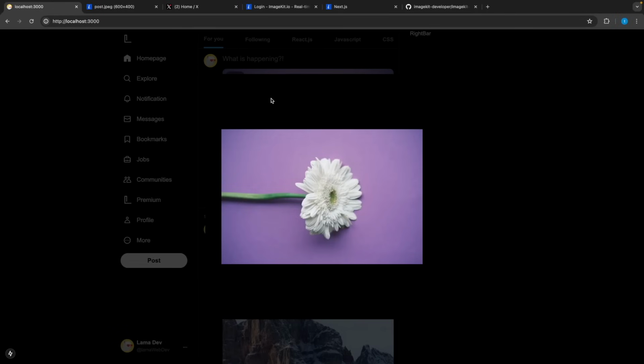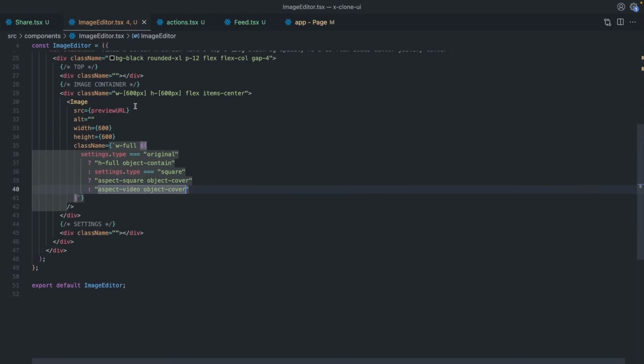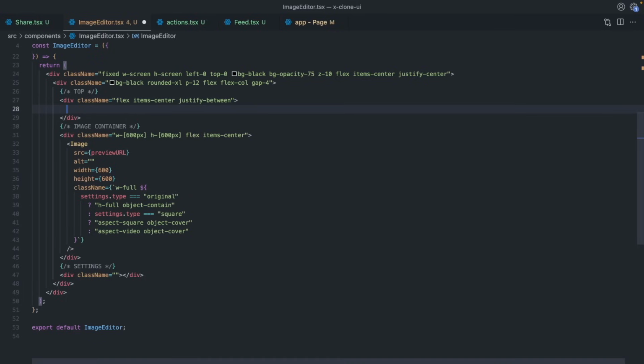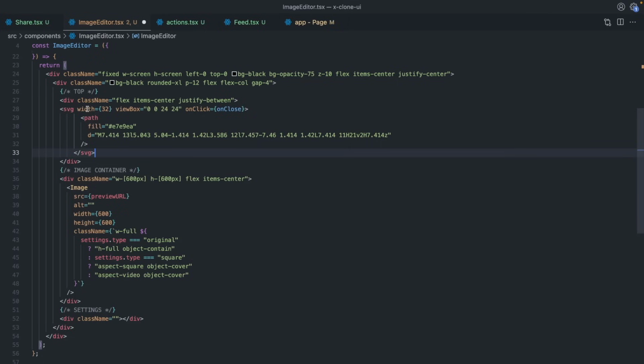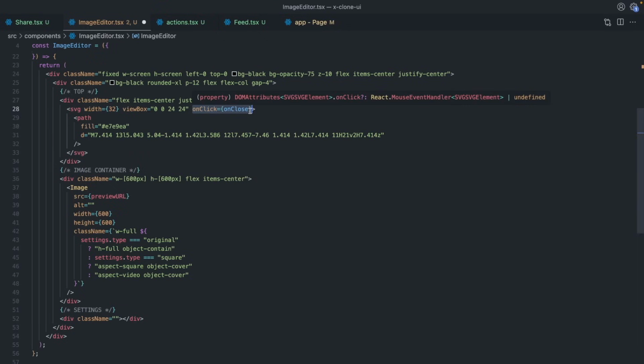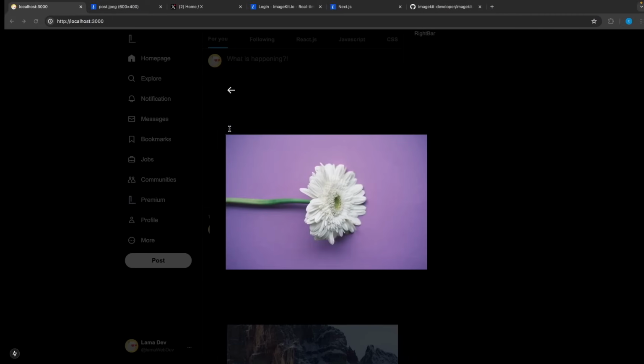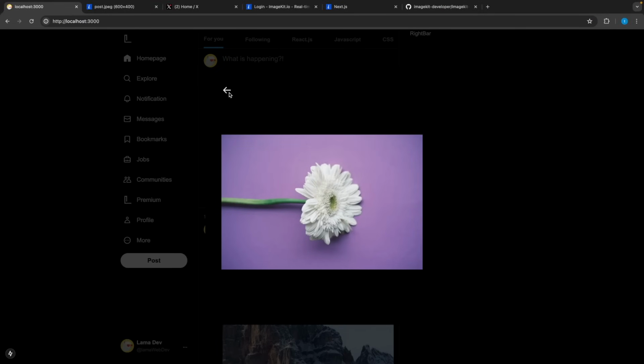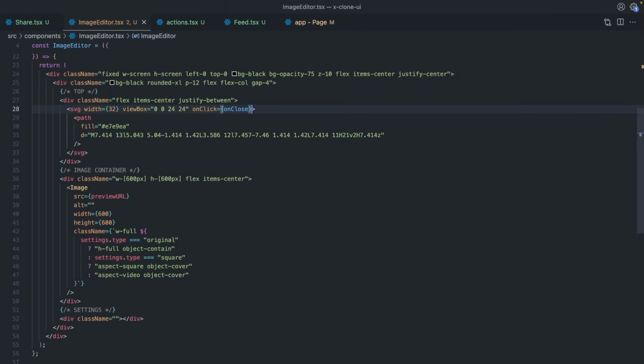Let's create our button and our title. Inside this top container, I'll say flex, item center, justify between. And we'll have here our back SVG. I'm just gonna copy and paste. And when we click on this button, we are gonna close our modal. I'm gonna save, and as you can see, it's here. If I click, it's gonna close. Okay. Of course, it can be cursor pointer.